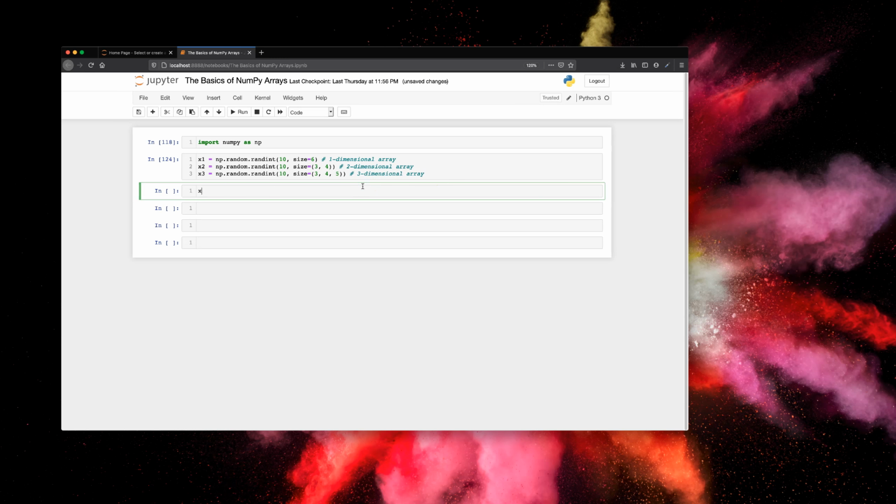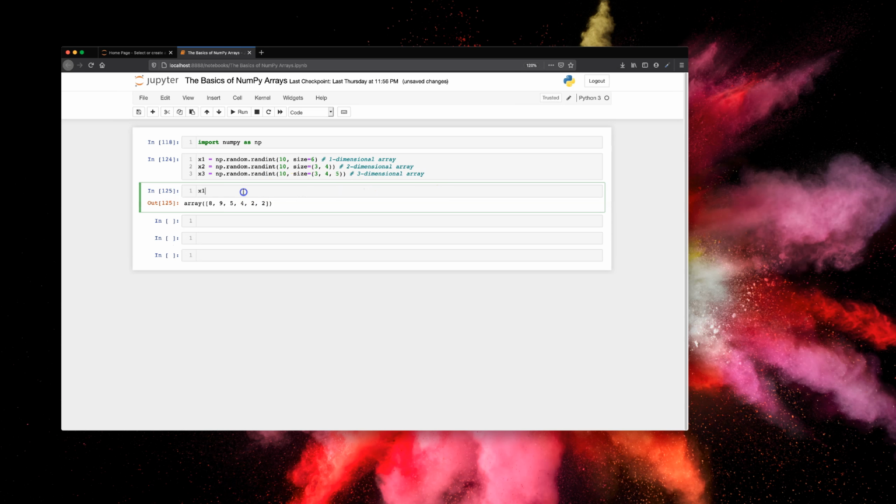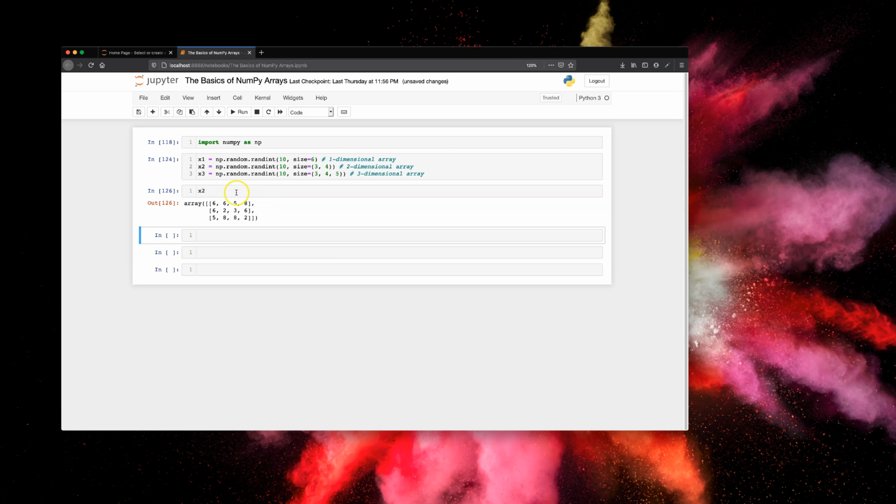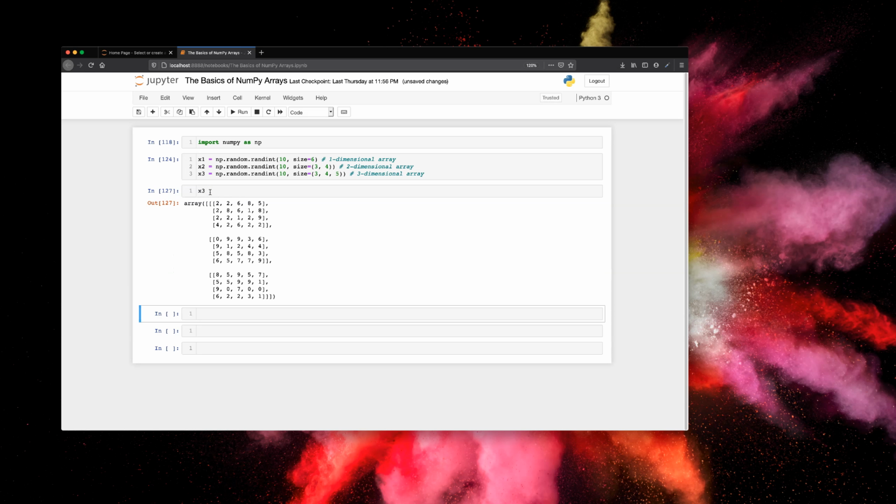And if you want to examine these, you can do that using this. This is x1, this is x2. As you can see, there are 2 square brackets at the end. That means it's a 2-dimensional array. 3 brackets at the end, this is a 3-dimensional array, right?